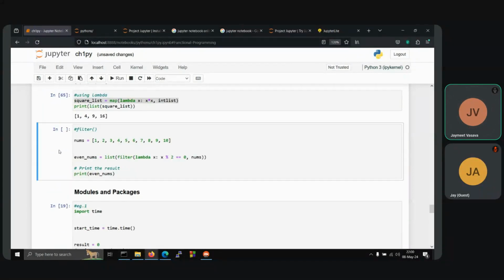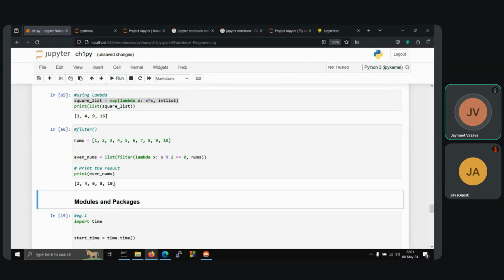Next is the filter function. What does a filter function do? It basically filters the values based on a condition. Here we have a nums list, and what the lambda function is doing is checking whether each value is divisible by 2. If it is, it will add it into the even nums list. As you can see, we have typecasted it into a list, and for the list, it is returning these values.